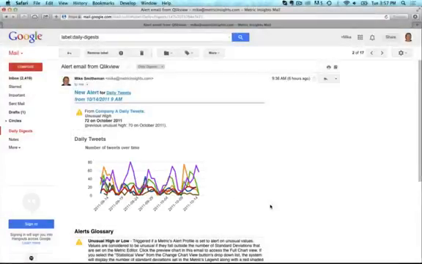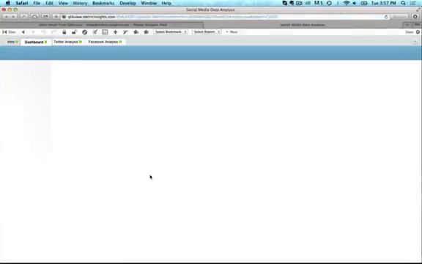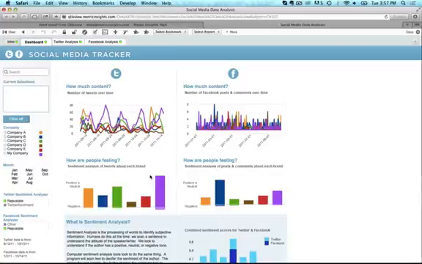In one click, I can go directly from the email into the actual QlikView document that contains that object. And once here, I can do deeper analytics to see what's going on and take action.